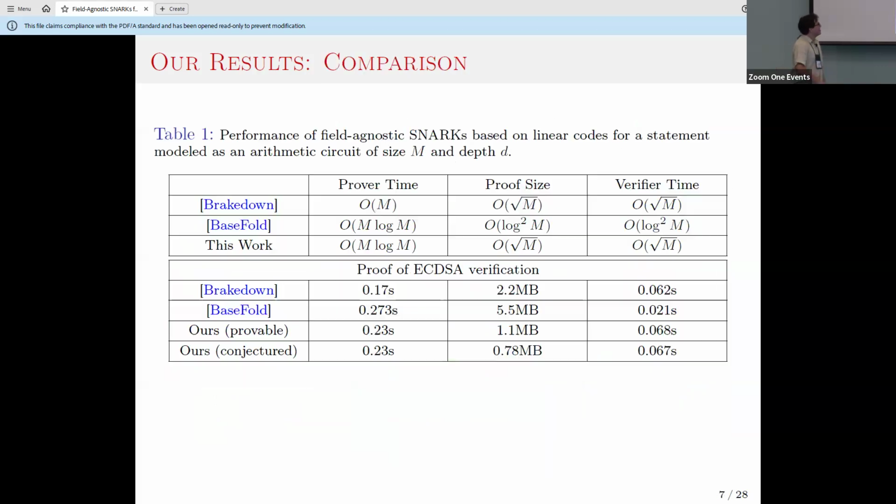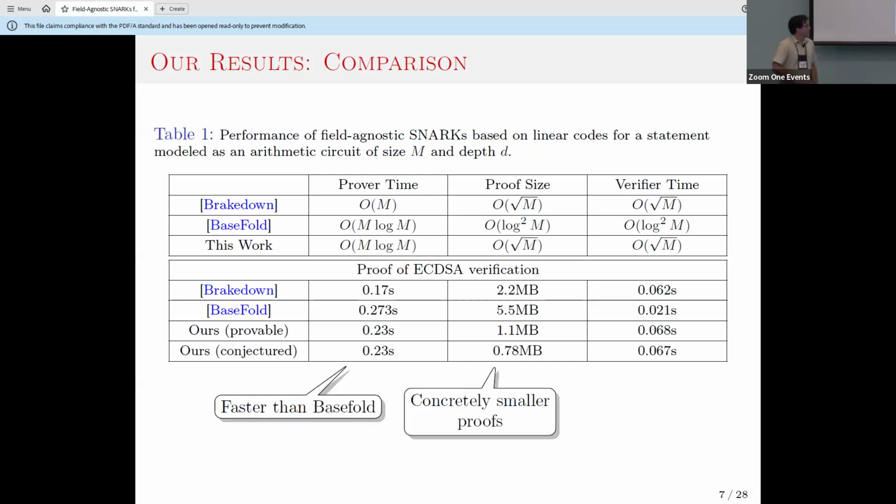Thank you. But just for a brief comparison, asymptotically, we're as good as Basefold for prover time. For proof size, we're exactly the same as Breakdown because we're using their framework. But concretely, as you can see, we're faster than Basefold. Our proofs are concretely smaller. And our verifier time, unsurprisingly, again, is comparable to Breakdown, though slightly slower.